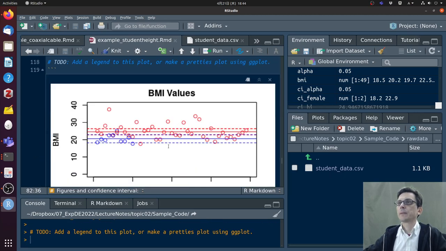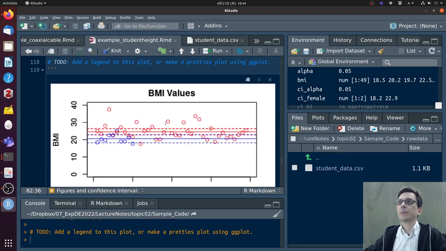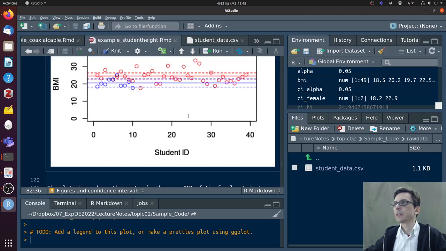So here we have the male students in blue, the female students in red, I believe. No, it's opposite. The male students are red and the female students are blue. And we can see that the BMI of the female students seems to be slightly lower than the BMI of the male students.